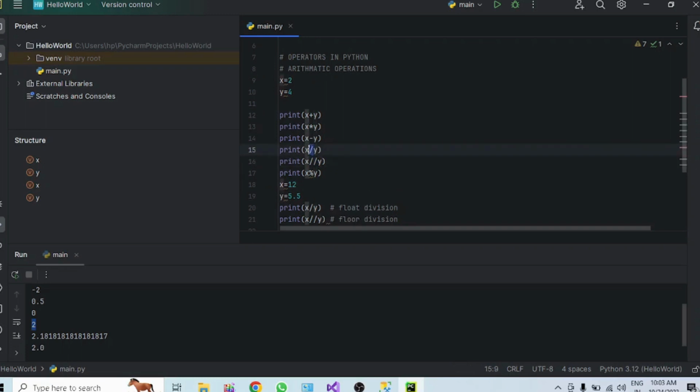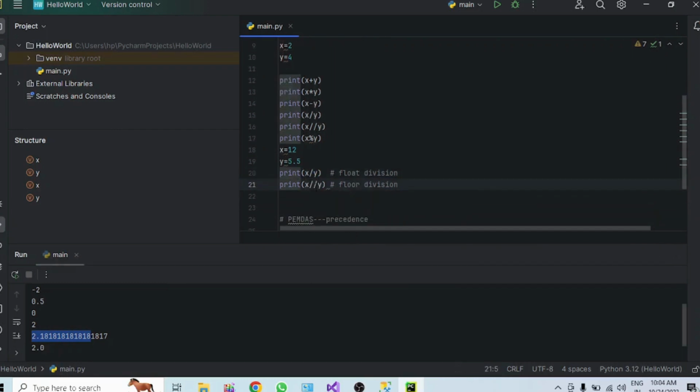Now what is the difference between one slash and double slash? One slash gives you float division and the double slash will give you the floor division. It rounds off your value and gives only the floor value. So here if I take x is equal to 2 and y is equal to 5.5, you can see the float value gives me all the digits after the decimal, 2.1888. So this is float division if you use one slash. But with floor division, it is rounded off and it's giving only 2.0. It doesn't give all the numbers after the division.